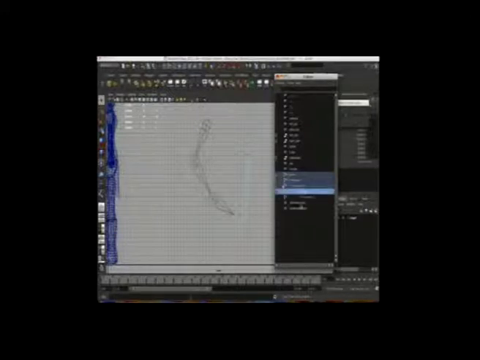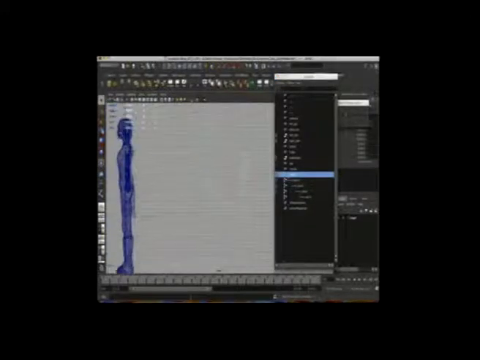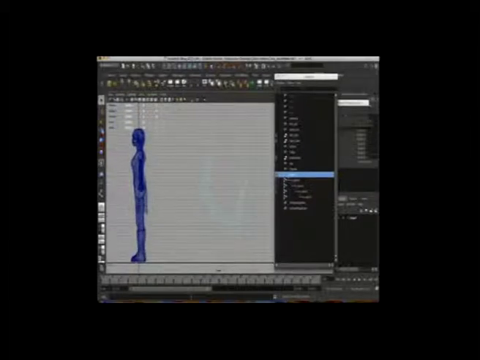So had I the time, the very next thing I would do is go into my outliner and start naming these joints. I'll do it for the first joint chain and then knock the rest. So this is going to be hips, left, and then down.